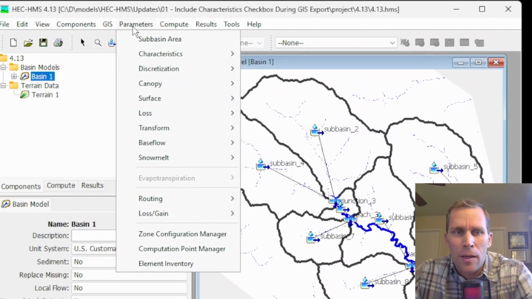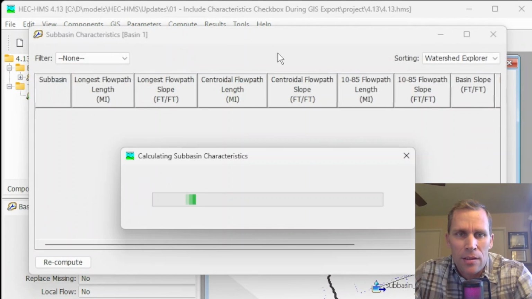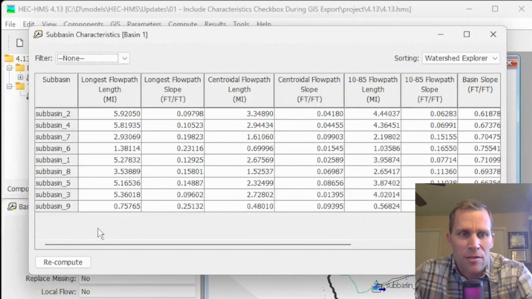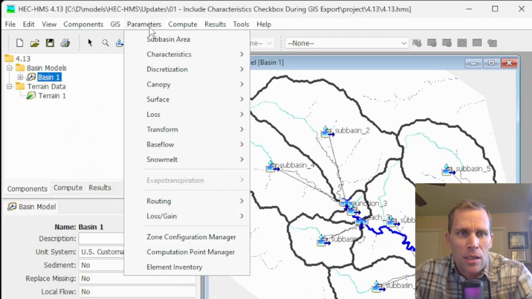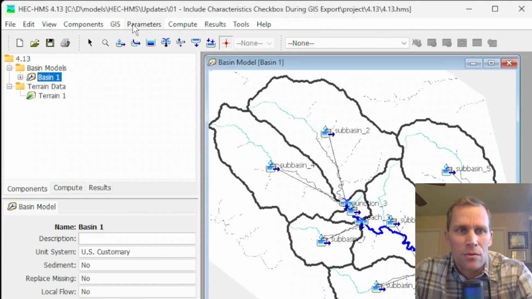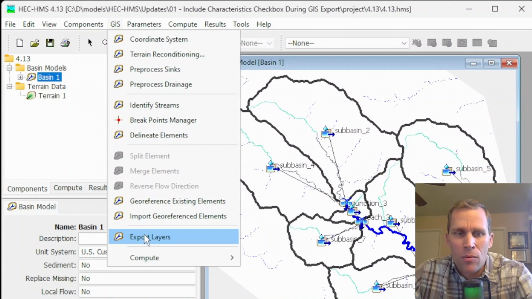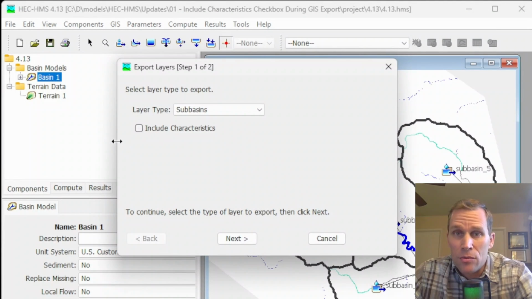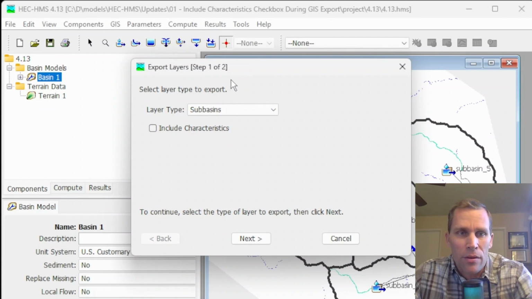I'm going to click on parameters, characteristics, calculate the subbasin data. This is the same as before. 9 subbasins, that looks good. Click on close. Parameters, characteristics. Now let's calculate the reach data. Okay, that's done. Now when we go to GIS and export layers, we have this checkbox to include characteristics because now we're in HMS version 4.13.